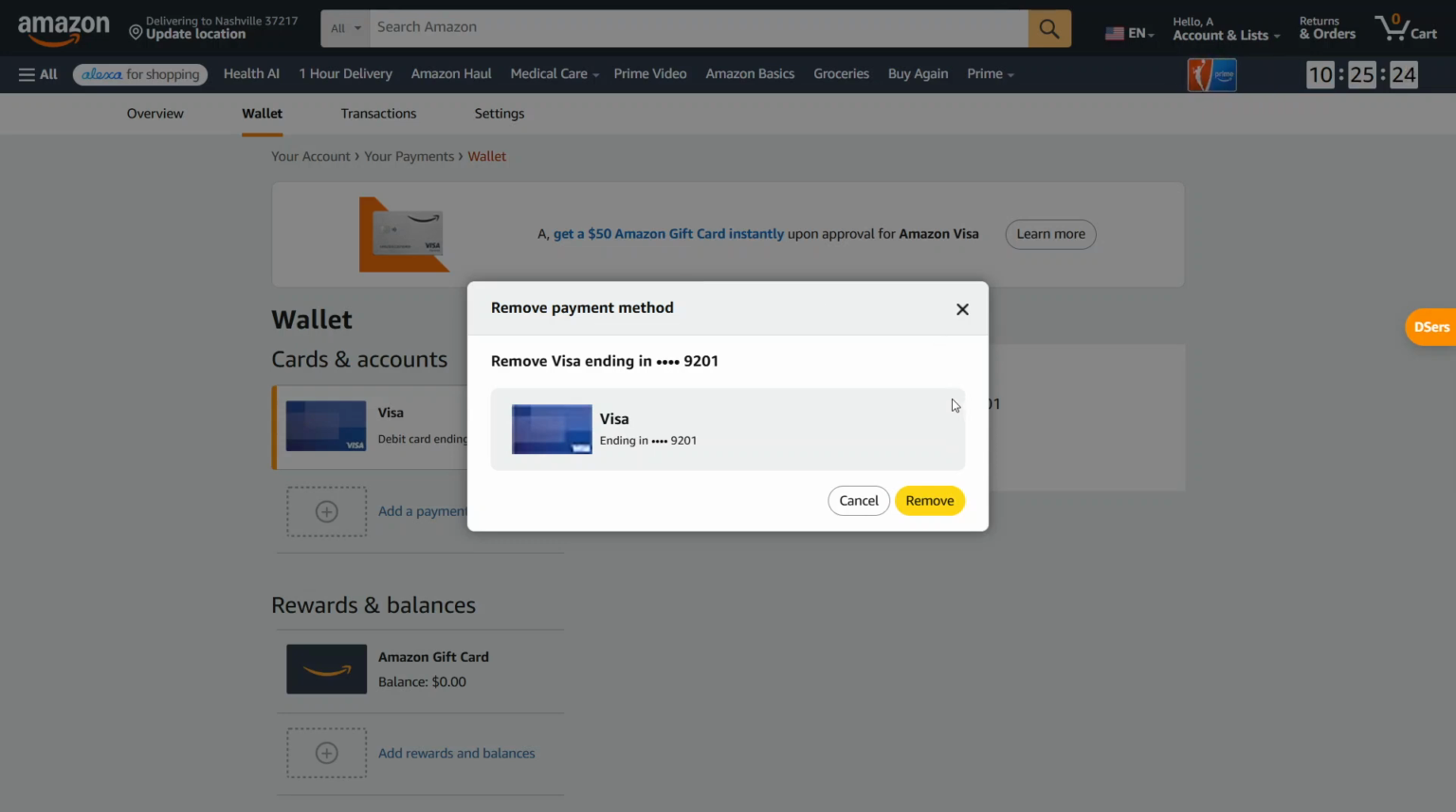When the refreshed pop-up appears, simply click Remove to confirm your choice. Amazon will then remove that debit or credit card from your wallet, and it will no longer be available as a payment method on your account. And that's it. Your selected card has been successfully removed from your Amazon account, and you're all done.